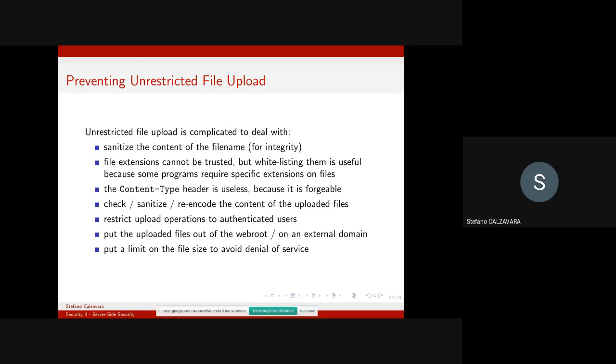Last point which I want to mention, it is very important to put limits on the file size to avoid denial of service attacks. If you let the attacker upload files which are too big, you might exhaust the memory of the server, while if you let the attacker upload files which are too small, you might let the attacker create so many files that you are essentially creating a bunch of troubles in terms of denial of service. So again, this is a complicated vulnerability to deal with. Probably we don't have any perfect recipe to prevent all the possible attacks, but we have tons of ways to mitigate the danger of unrestricted file upload.